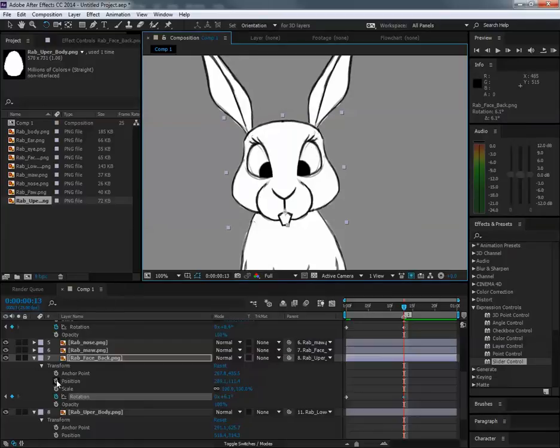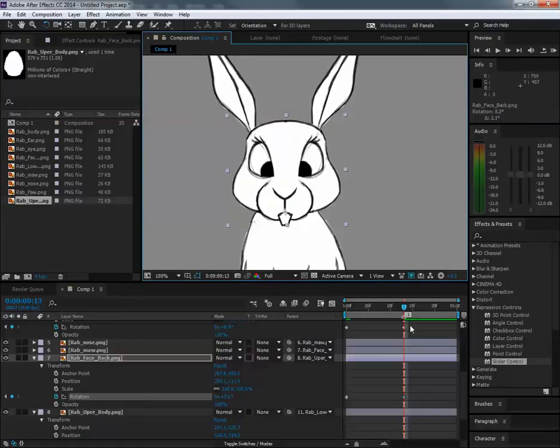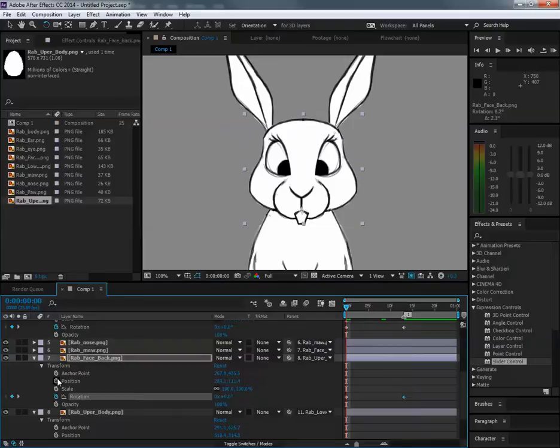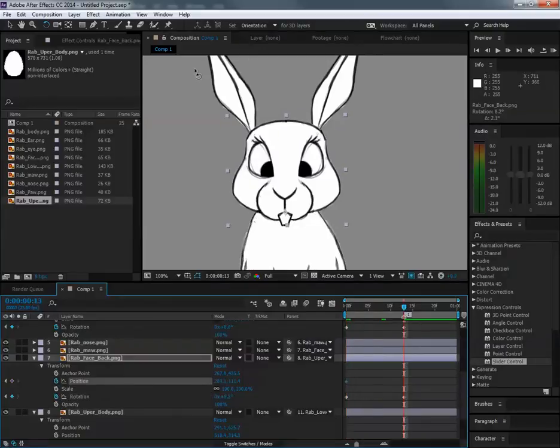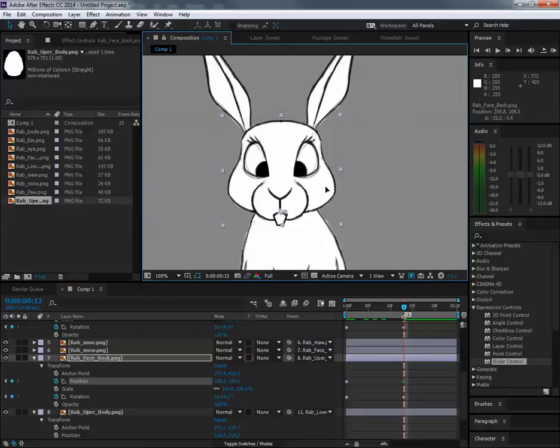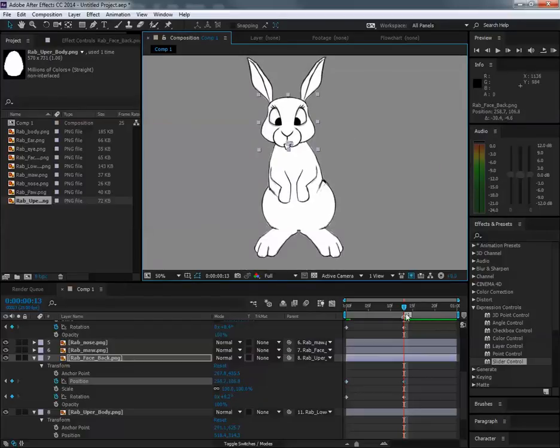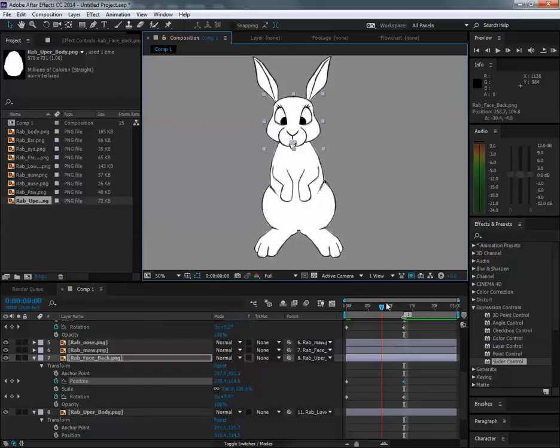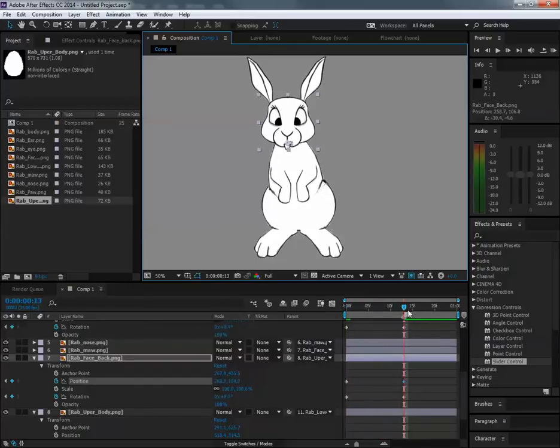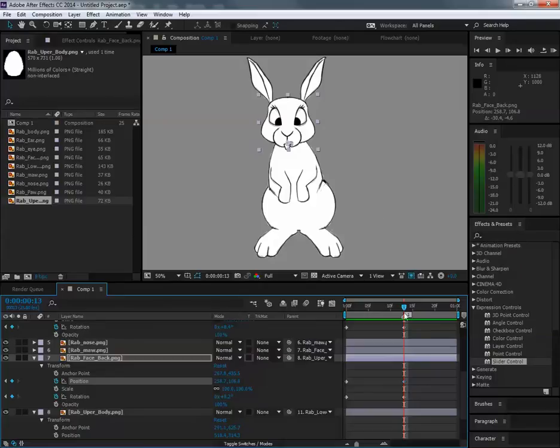But I'm also going to key the position because I want the head to appear as if it's moving slightly to the left, and I'll show you why this is happening in a second. So I'm moving. You can see I'm using that hierarchy to move everything over. So he's kind of wobbling to the left hand side there, as if he's leaning.